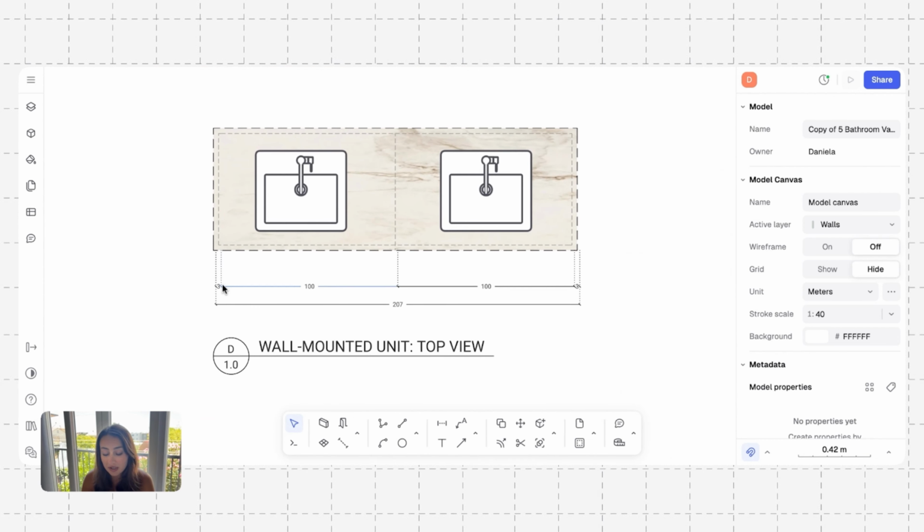So we have our dimensions here. As you can see, we have some more detailed views of how the sink will be, which will be a single hole. And we even get an illustration of the countertop.